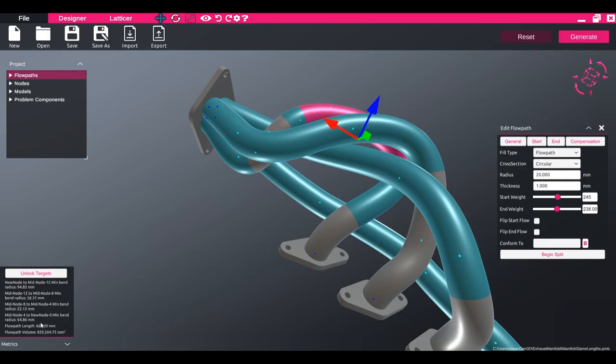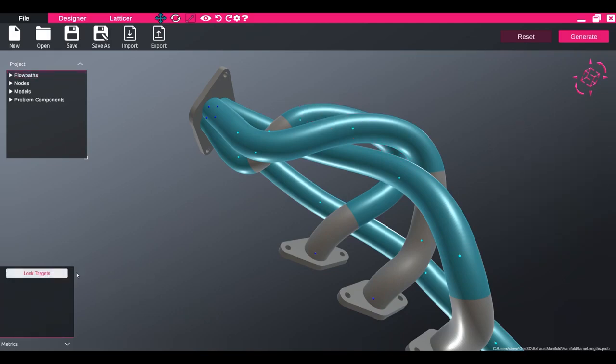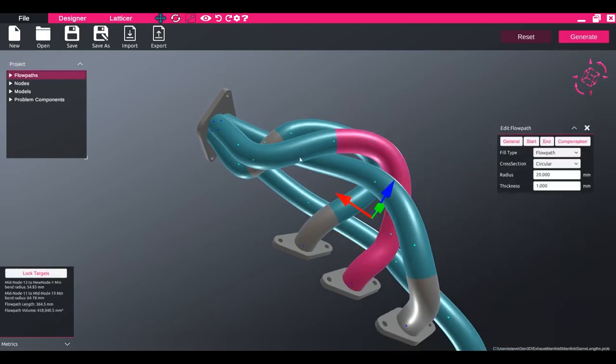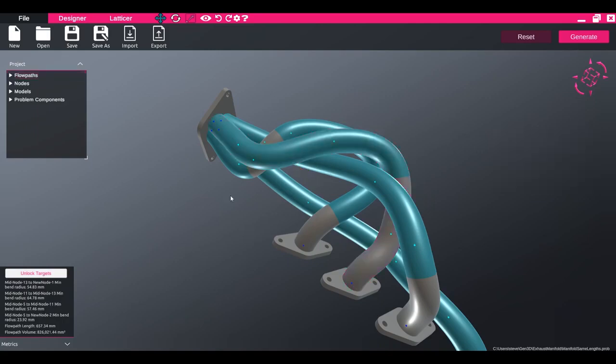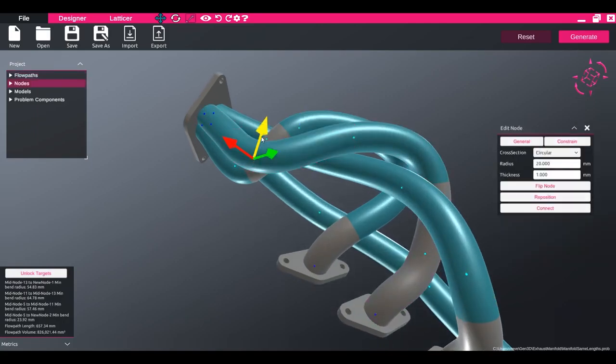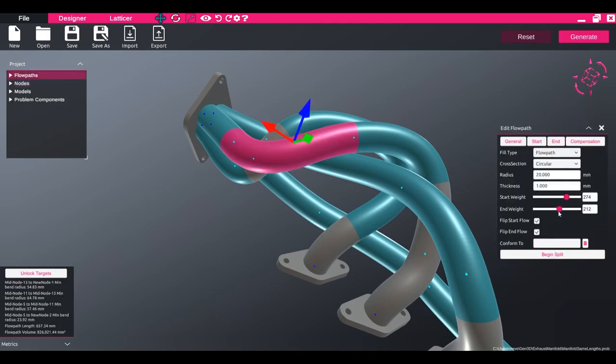We can pretty easily get to a state where the flow path length is within 1/10 of a millimeter, which is probably good for this particular use case. Once I'm done, I can unlock the target and select my next route by holding down Control and selecting the flow paths. And again, I can lock the targets and make any edits either by changing the node positions or changing the overall weighting of the flow path.